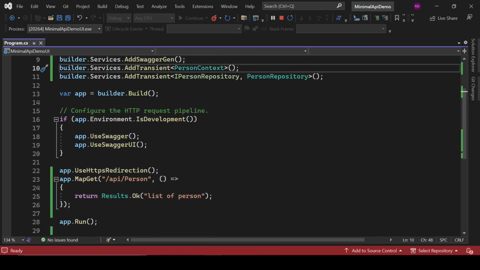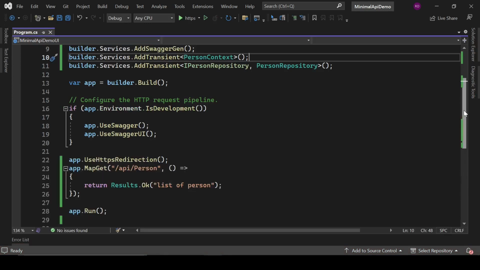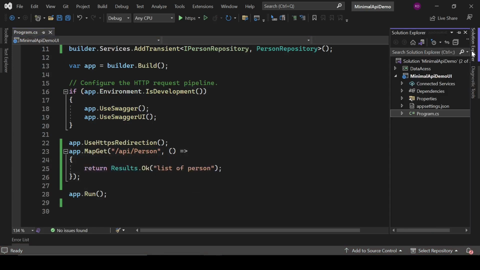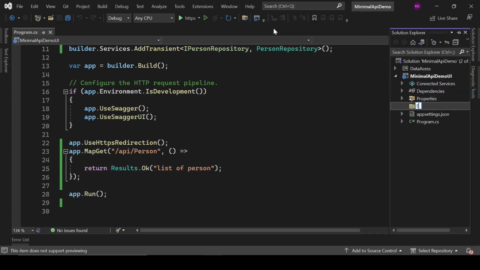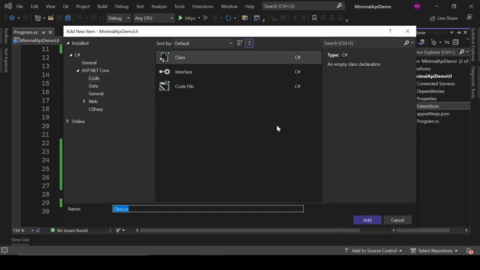But we are not going to define our APIs here because we do not want to create a mess of APIs inside this document. So what we are going to do here, let's create a folder here. Let's name it extensions. Okay, let's create a class inside it. Let's name it map APIs.